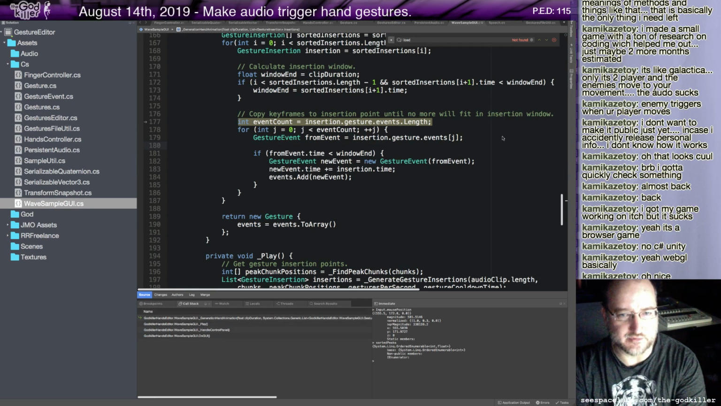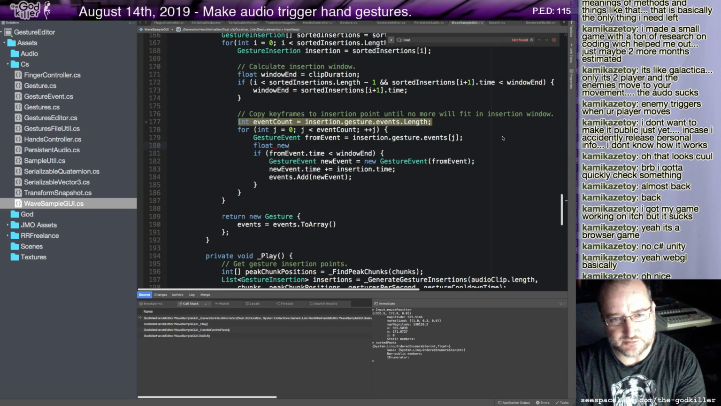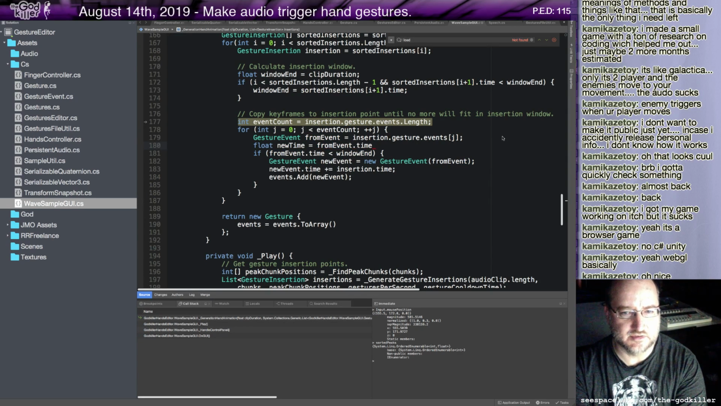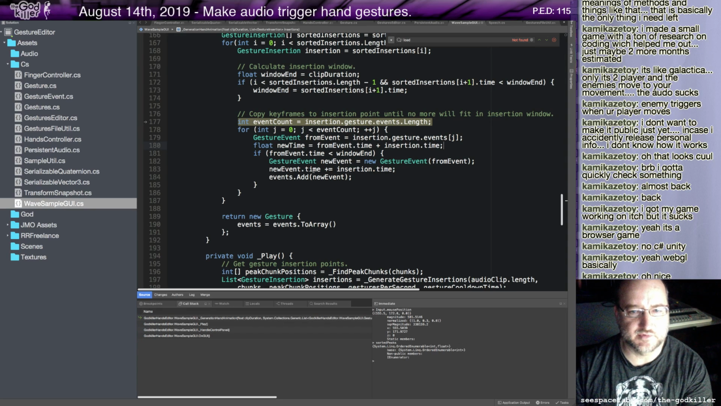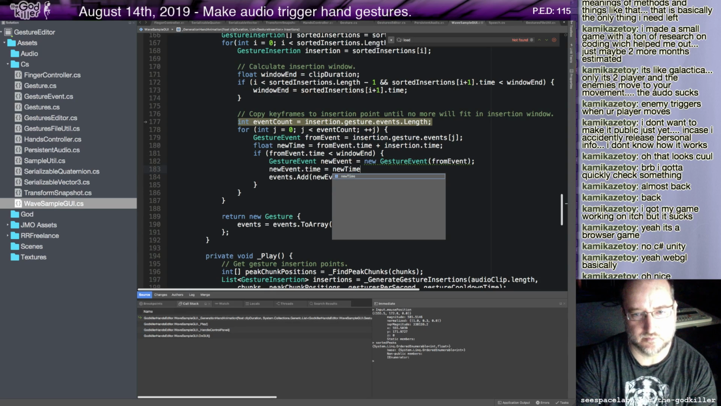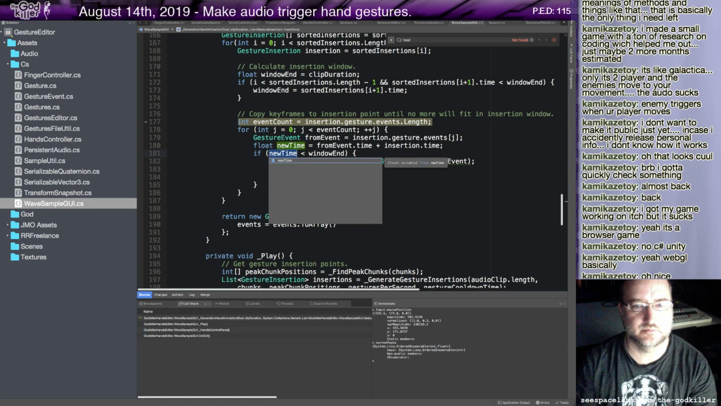Let's call this float new time equals from event time plus insertion time, and new event time equals new time, and this would be new time.